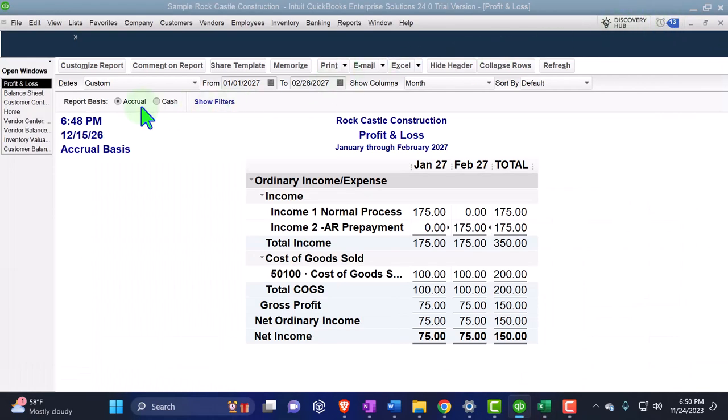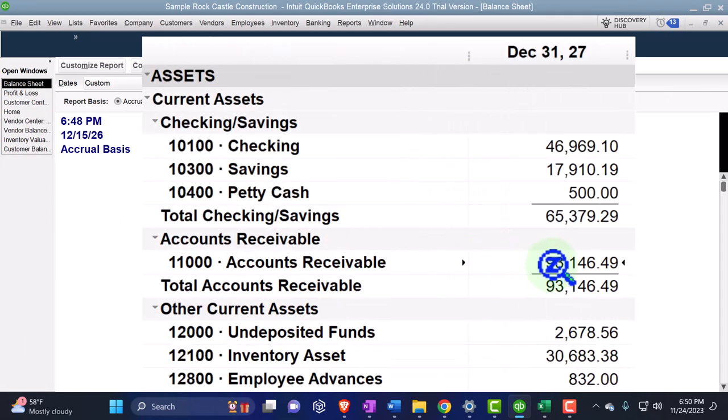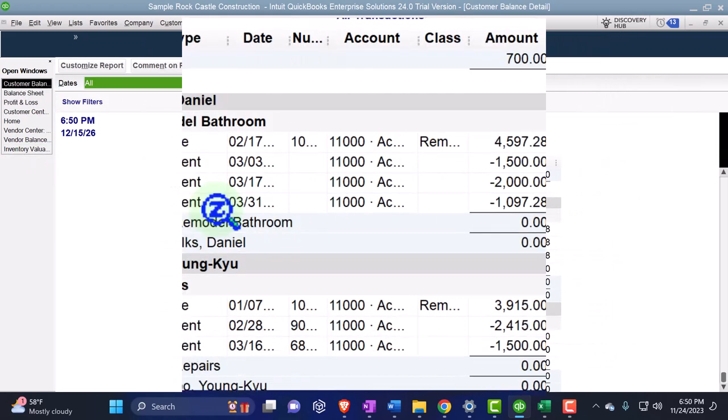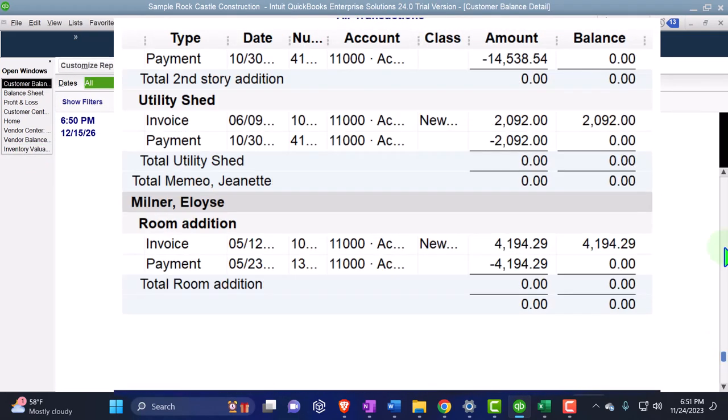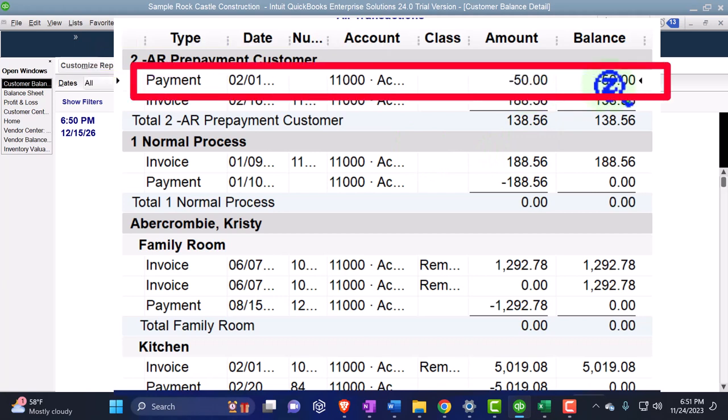We also have the subledgers going back to the balance sheet for the accounts receivable. Here's our accounts receivable. If I go to my subledger customer balance detail report, we can see that up top here's our number two AR customer. We had the $50 deposit that went in there first. Now look how nice this is from a bookkeeping standpoint. We've got everything happening on one report, right?